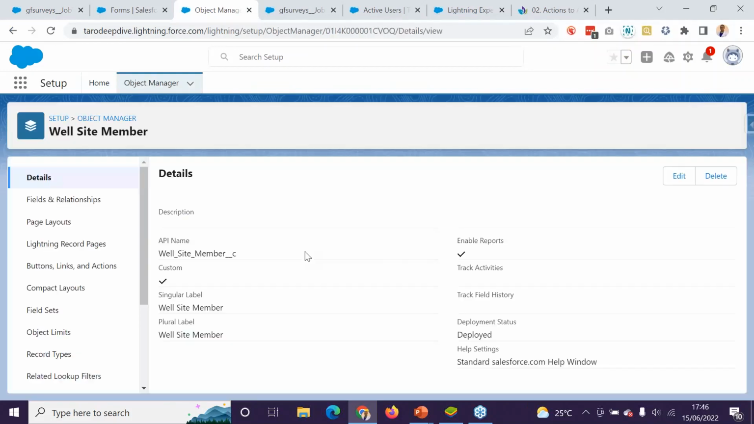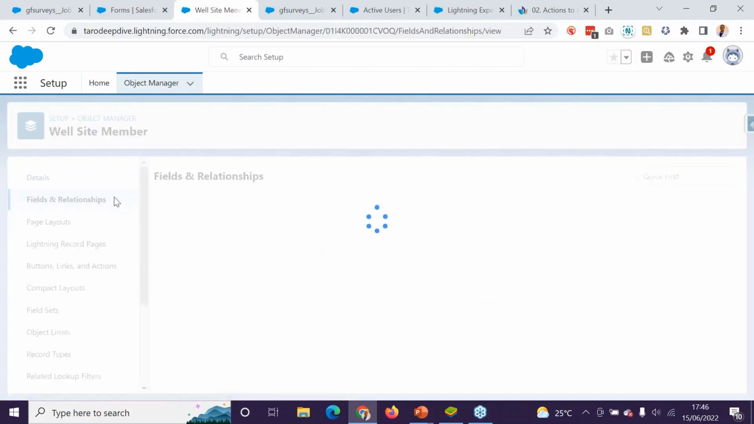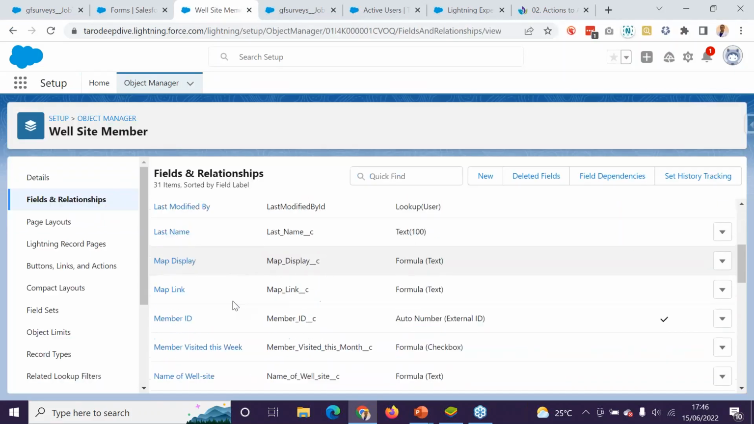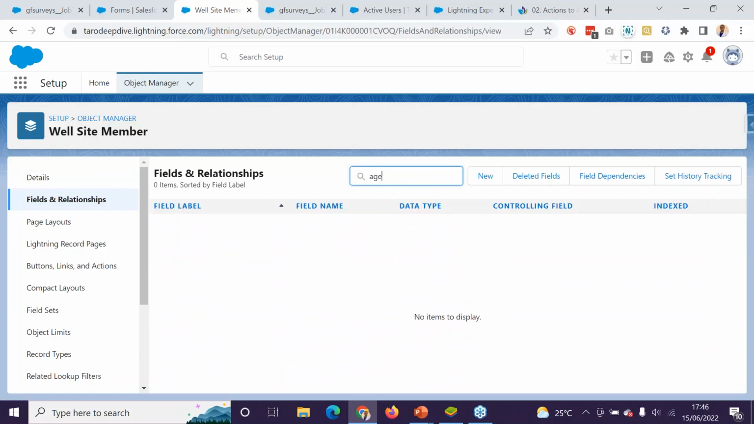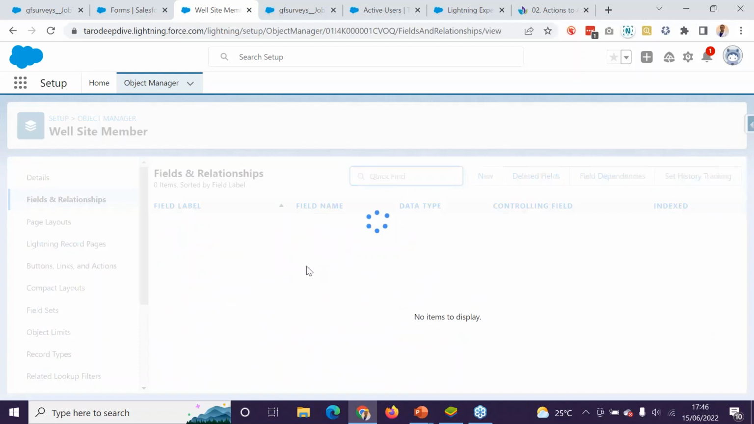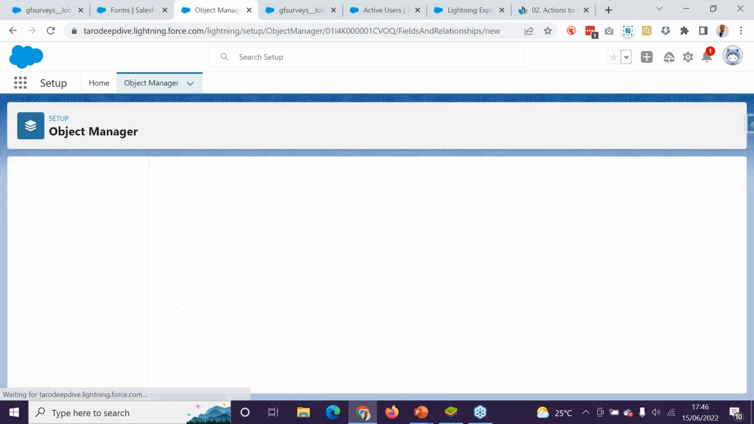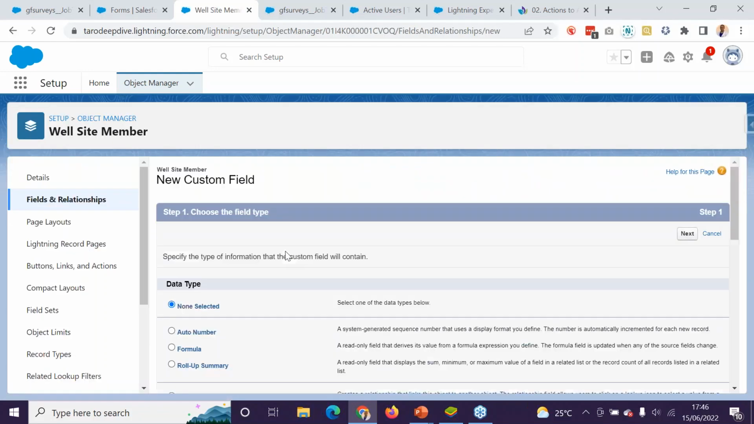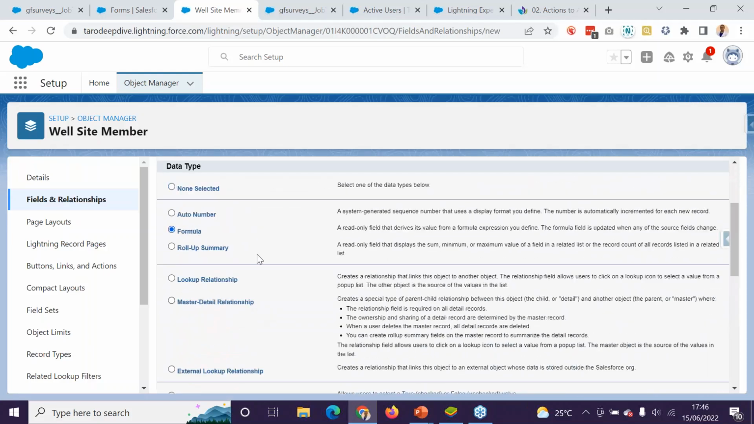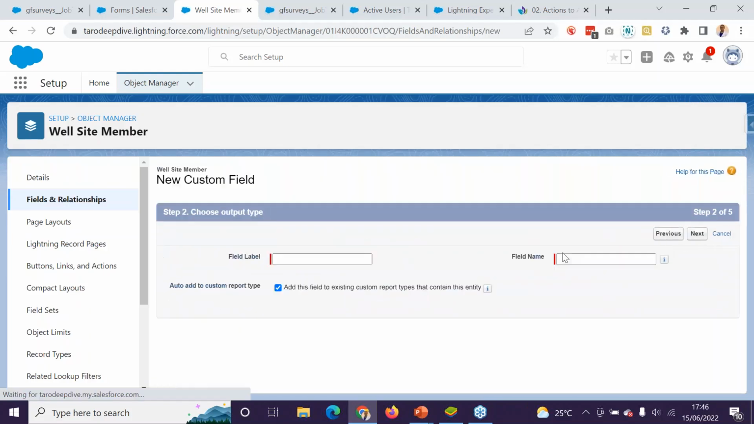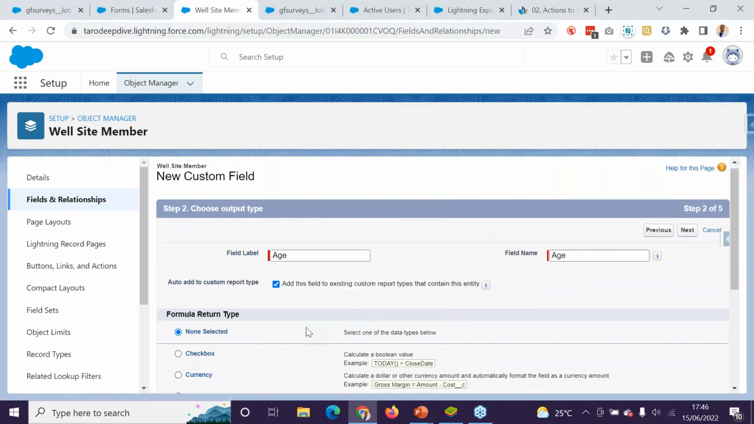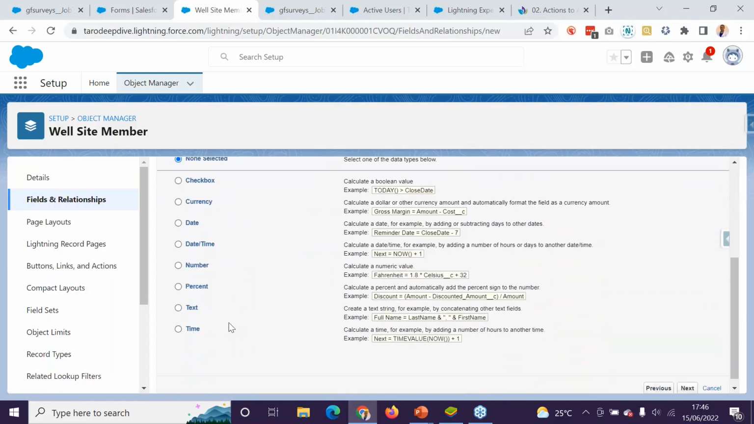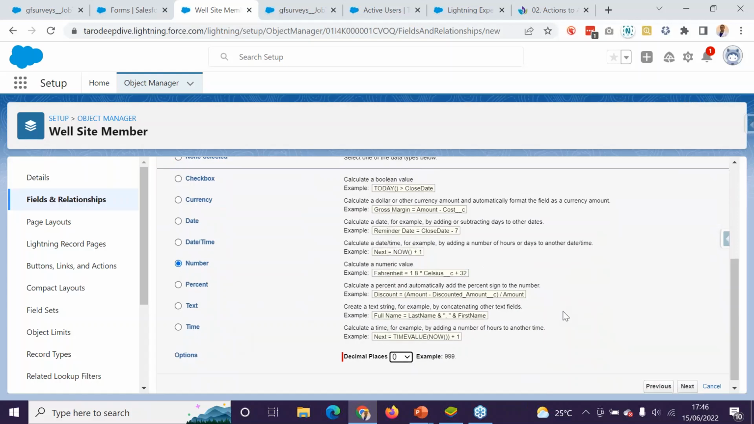I just want to see quickly if I have one set up. If not, I can follow up later. Okay, you don't have that calculated. But what we would do is to just create a formula field. Call it age. And then the return type would be a number. And then we could choose to have no decimal places.